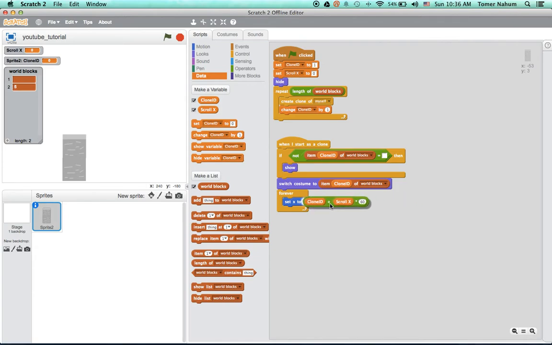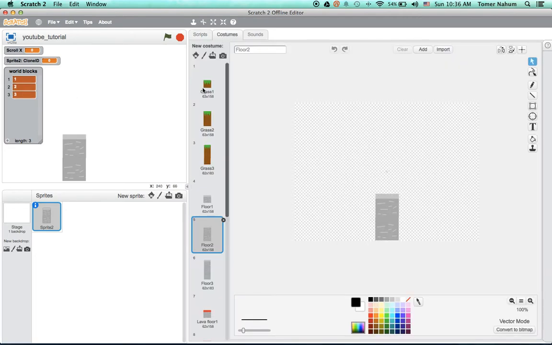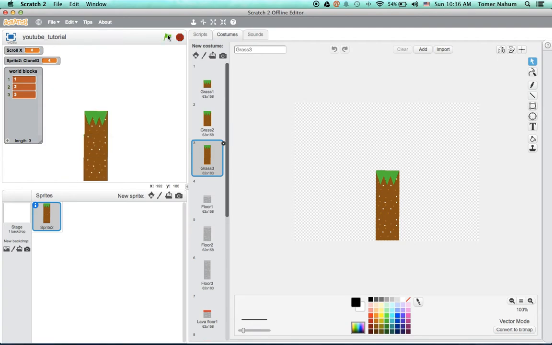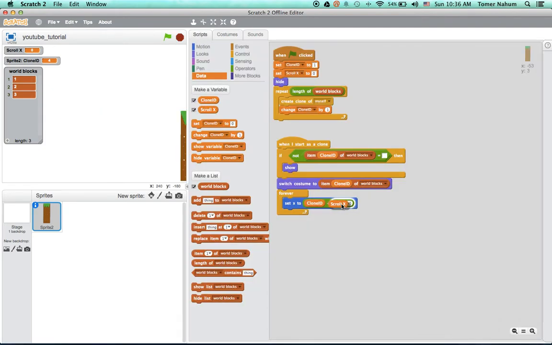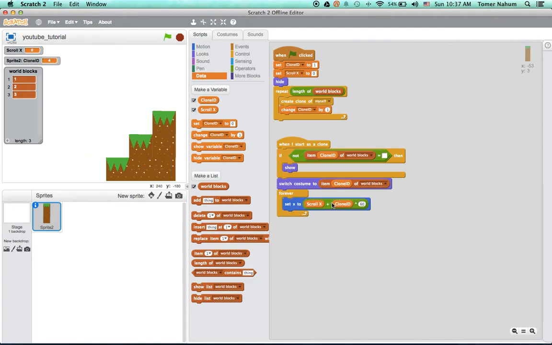Now look, if we put a 1, a 2, and a 3, it's like stairs, grass 1, grass 2, grass 3. Try it. So maybe it does need to be scroll X here and clone, no. Scroll X here and clone ID here. Yeah, there. That works better.